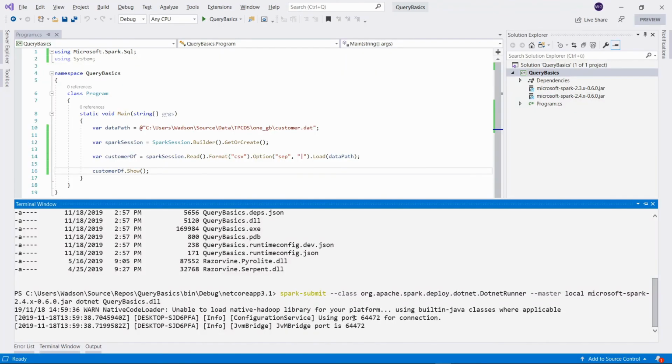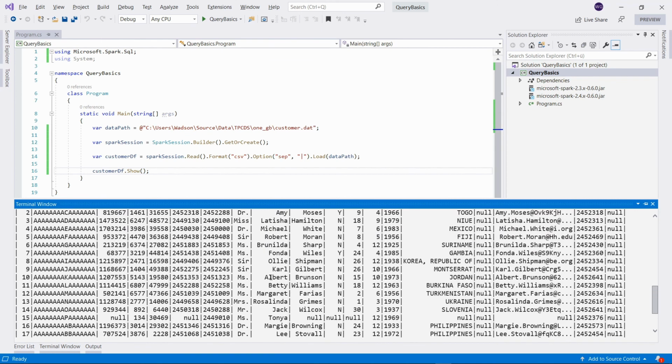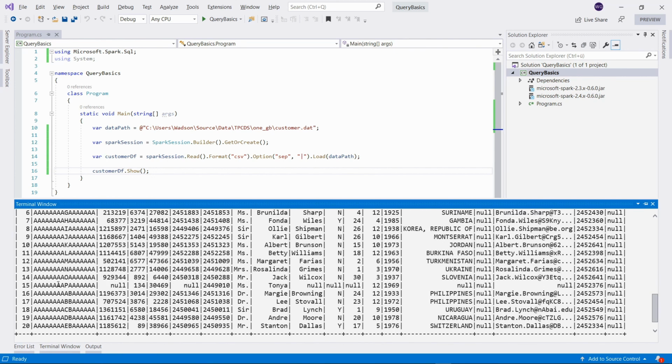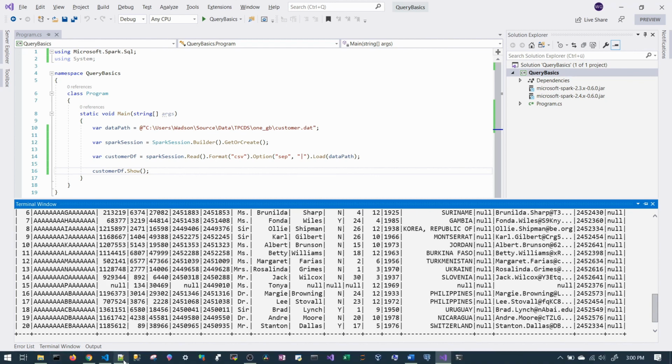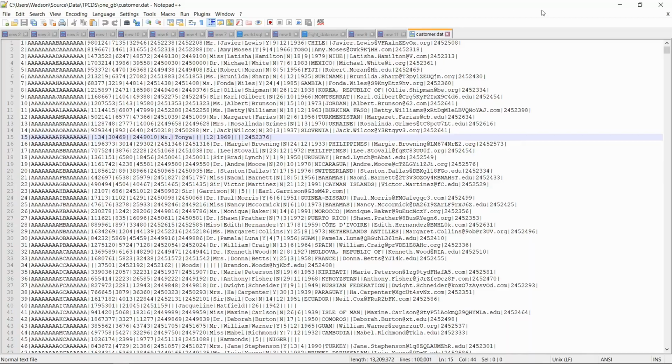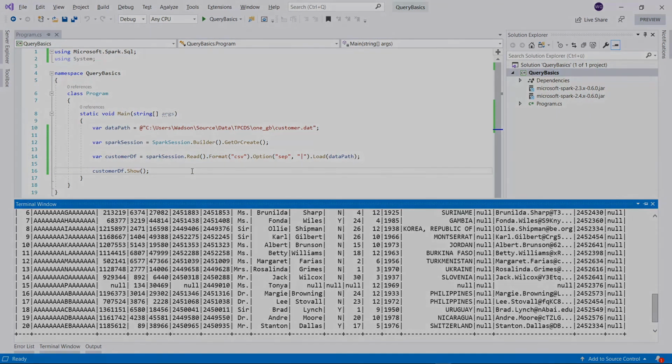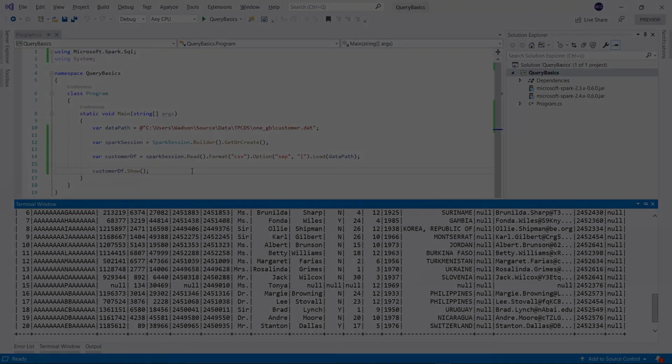So wait till the program is executed. As you can see, our program runs successfully, and you can see here 20 rows of the file we looked at previously. So that is it. Now we are sure that our installation was successful, that we can use .NET for Apache Spark to interact with Apache Spark. Next, we will take a closer look at our data set and dive into writing real-world data analytics queries using .NET for Apache Spark.